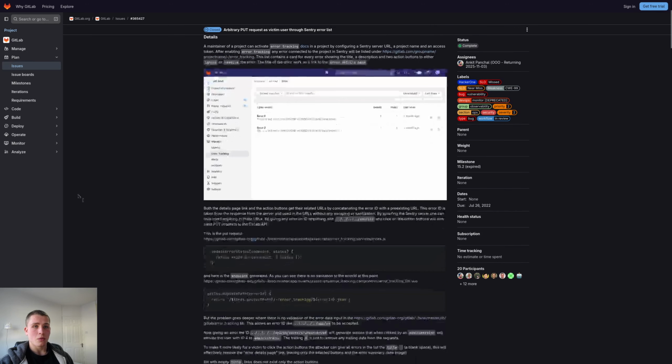So in this case, what the attacker did is they created a Sentry server that responded with a path traversal payload for the ID of the error. So if you could imagine something like this, where there was a JSON response and it said ID is equal to our path traversal payload, and then the title was there as well, and other parameters. That was just our JSON response, right?